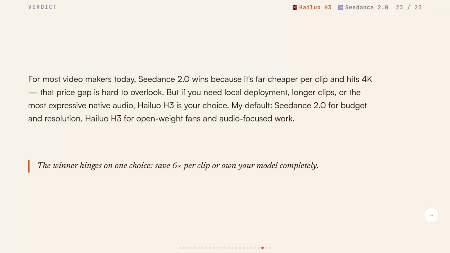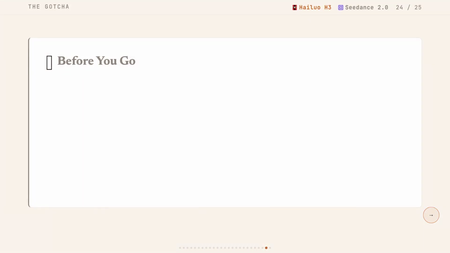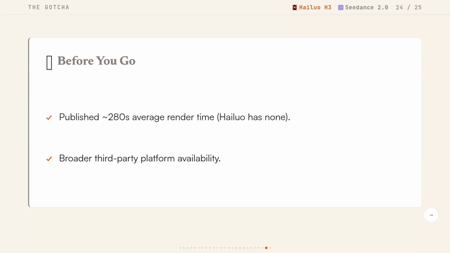6 times cheaper per second is a number that's hard to argue with, but open weights change the game entirely for anyone who can't live inside a closed API. One thing worth knowing: Seedance 2.0's Pro tier jumps to 24.7 cents per second, which is actually 2 times more expensive than Hailuo H3's community reported rate. So if you accidentally route jobs to the Pro tier instead of fast, you flip the cost advantage completely. Check your tier setting before you batch anything.